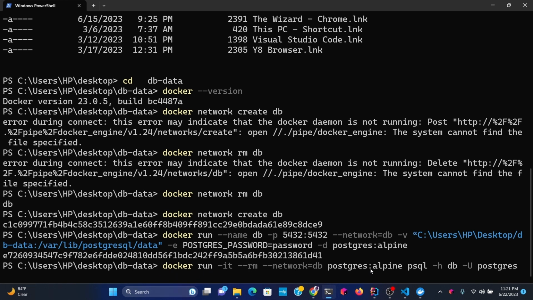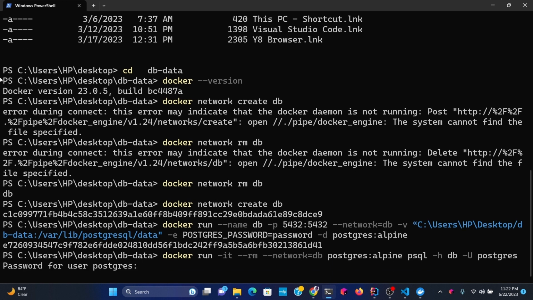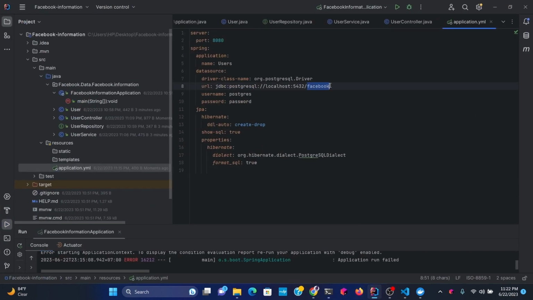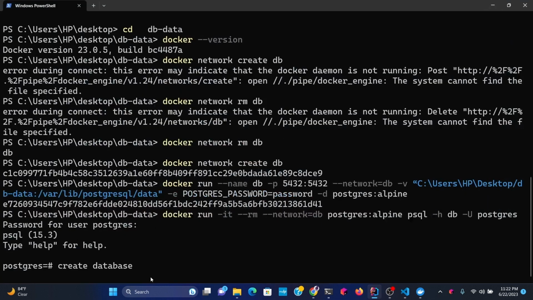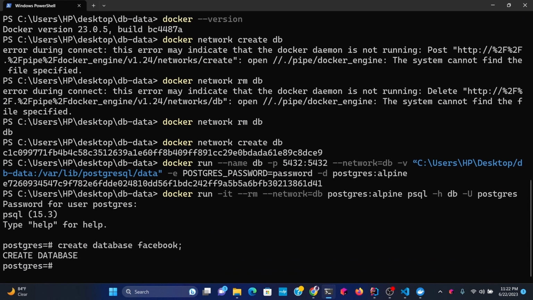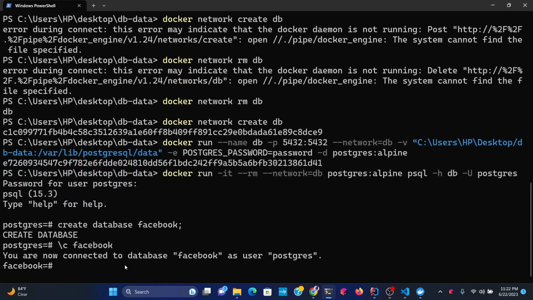Okay, so we're gonna say Docker run, just copy exactly the code the way it is. So as I click enter, you see it's telling me to provide a password for Postgres. Then after that, I'm gonna provide the password for Postgres, and then I'm gonna say create database, and this Facebook here is the database that we're gonna create. So I'm gonna type Facebook, then I'm gonna click enter and give it some minutes, and then it's gonna create a database. Then after that, I'm gonna say backslash c Facebook to connect to our database. As you can see, you're now connected to database Facebook.